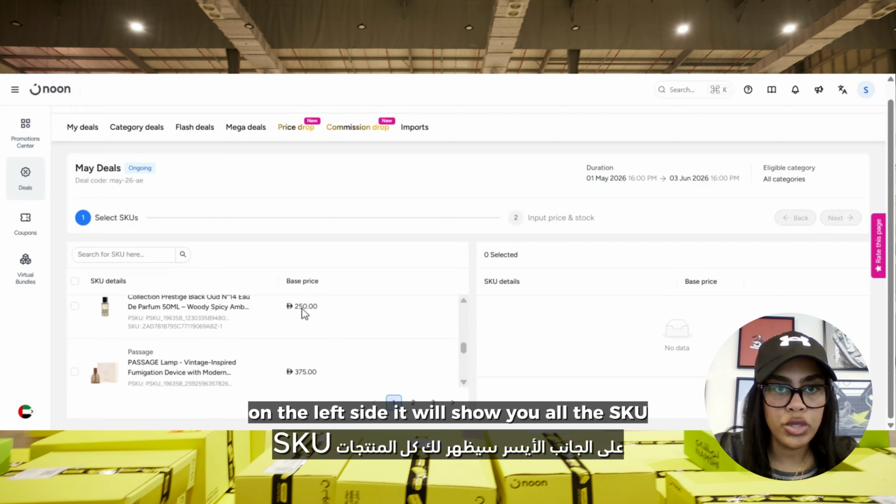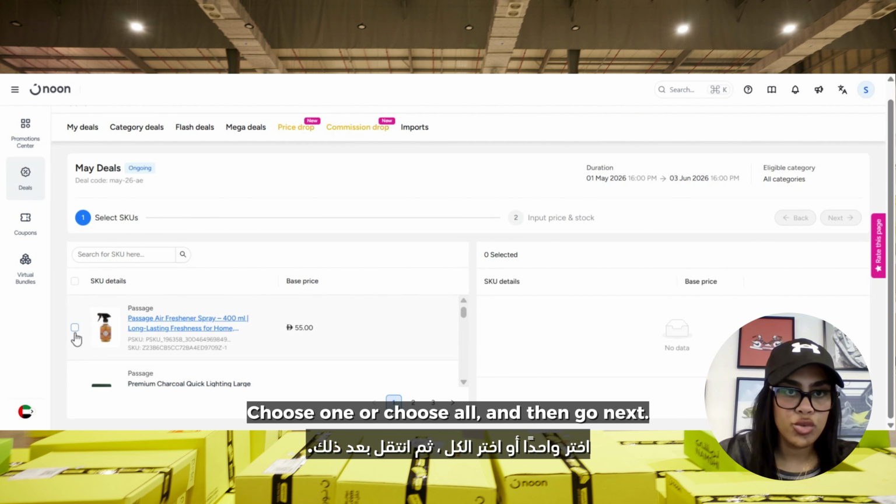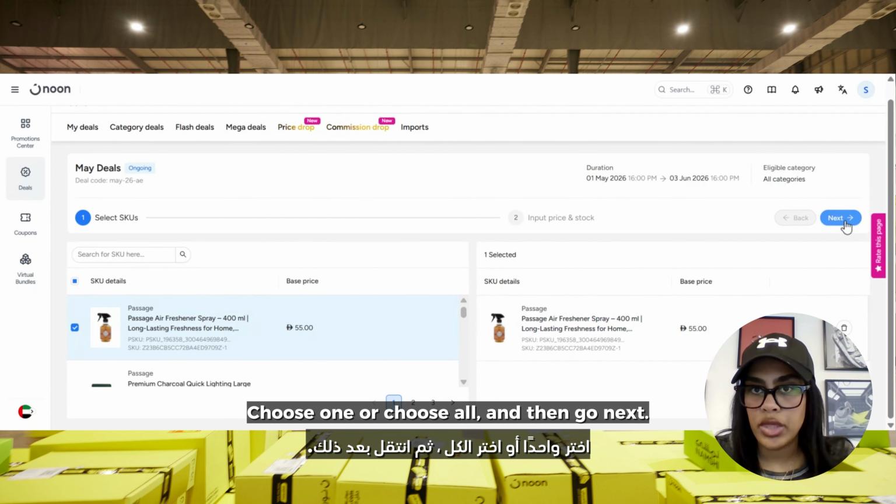I already tried to join here. We can add more SKUs. On the left side, it will show you all the SKUs that you can add to the deal. Choose one or choose all, and then go next.